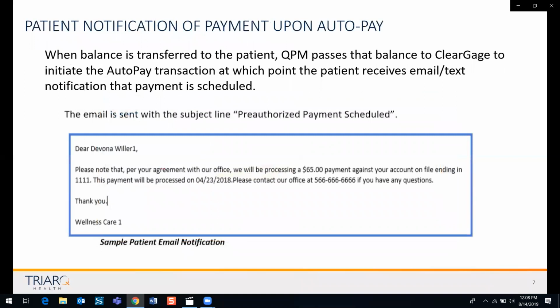So I mentioned that we talk to patients before we debit any amount from them. This is actually an example of what they will see either via email or text message that lets them know that, hey, you got a balance and you have an agreement. And according to your agreement, we're going to go ahead and bill you for this balance. In this example, $65 using the card ending in 1111. Here's when it's going to be processed. And if you've got a question or a problem, here's the number that you need to call.